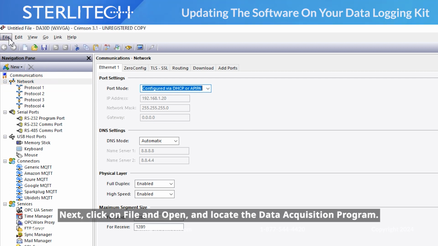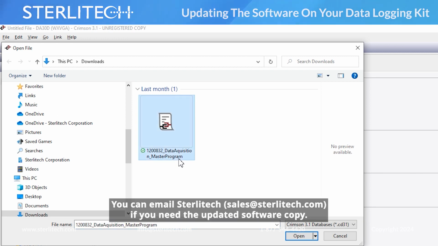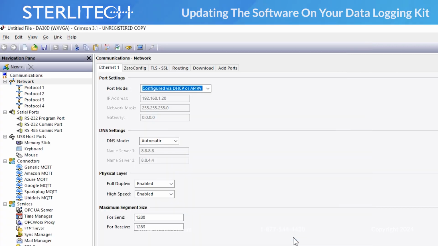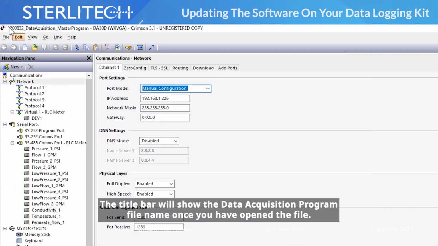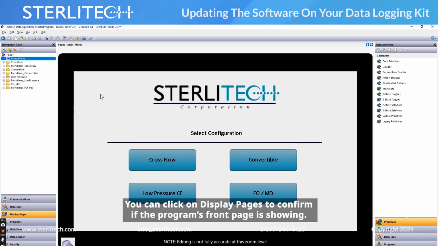It'll look like this when you first open it. Next, we're going to click on File and Open, and find the Data Acquisition Master Program. If you need a copy of this, just email Sterlitech and we can share a copy with you. So from here we'll click on Open. You'll know it's open when the title bar is now titled the Data Acquisition Master Program, and you can click on Display Pages just to confirm, but this will show the front page of the program.